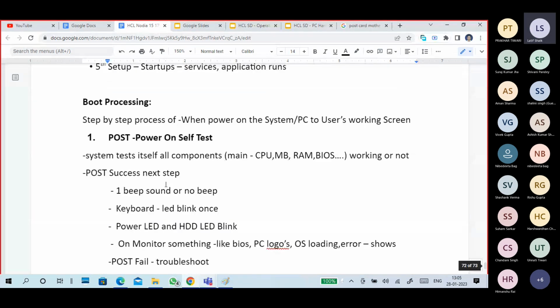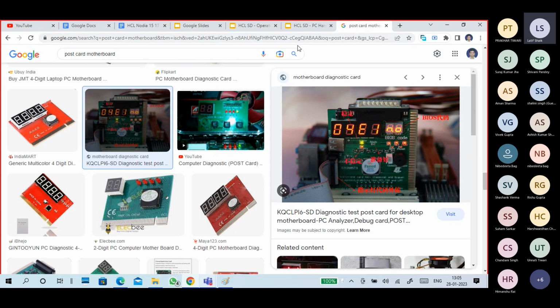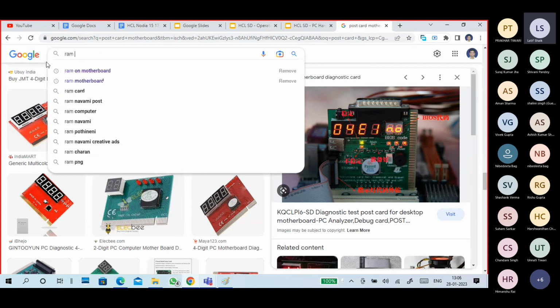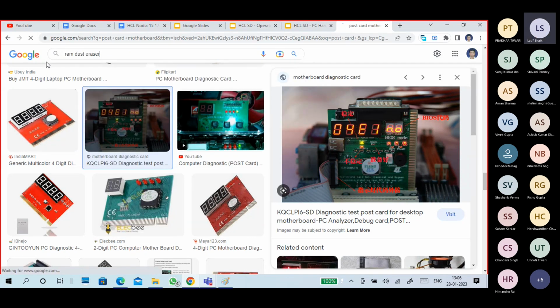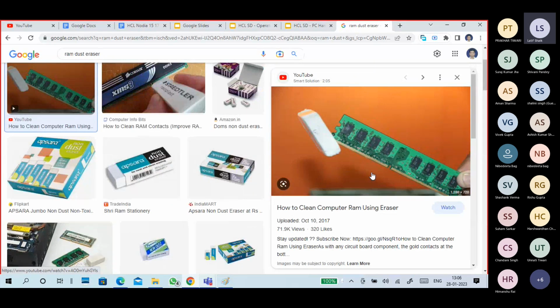Guys, most of the time we blame the RAM only, because RAM is very easy to open and clean. Different RAM cleaning techniques are there. Sometimes, because of additional dust, the RAM edges will get a lot of dust on them.